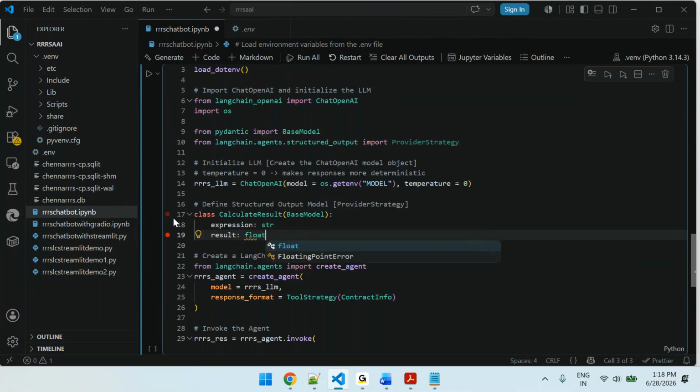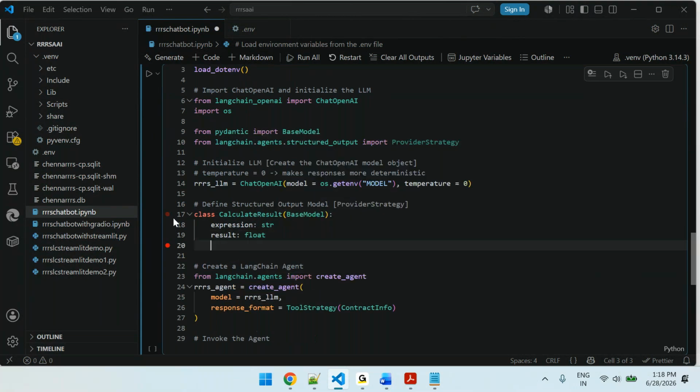Okay, I want the result as a float. Then steps, I want as a list of strings. So this is the structured output I am planning. There should be an expression, a result, and steps. Steps is a list of strings, result is a float, and expression is a string. That is how I want it.